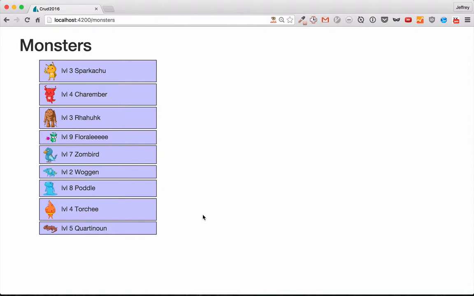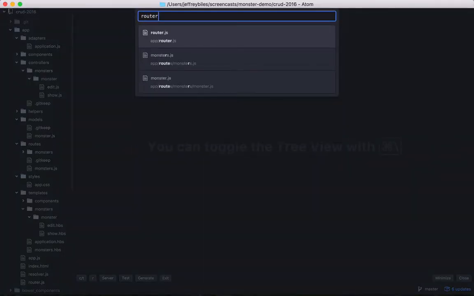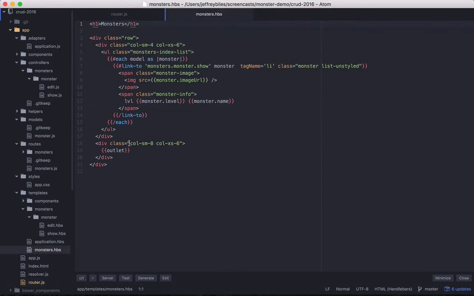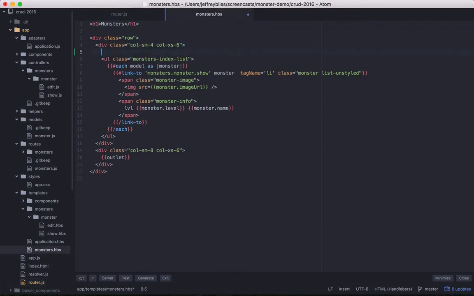We'll also, after we create the initial version, find out how to use components in order to dry up some of our code. So first, we'll go to our router, and then we'll add in a route for new, and it's going to be under monsters. Then, in our monsters handlebars, we'll add a link. We'll put it in the left side, but above the list of monsters. The link will be to monsters.new, and we'll give it a tag name of button, so it looks like a button.